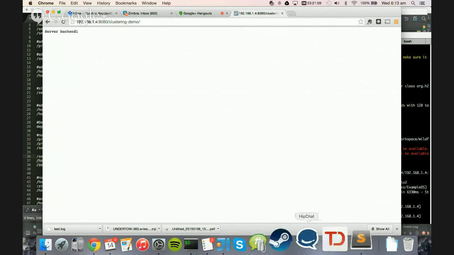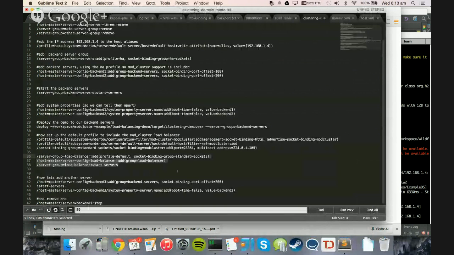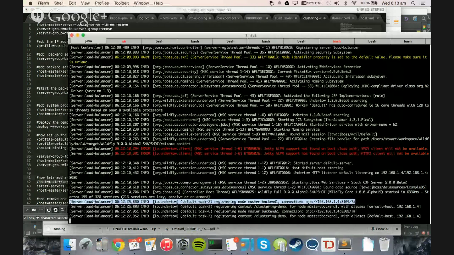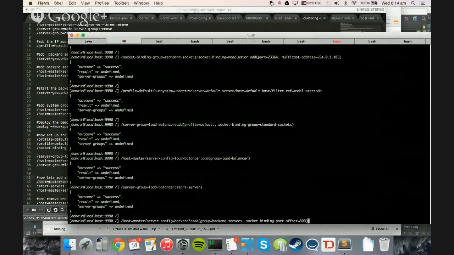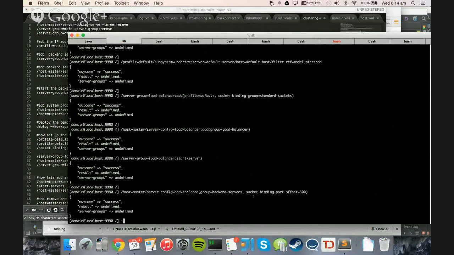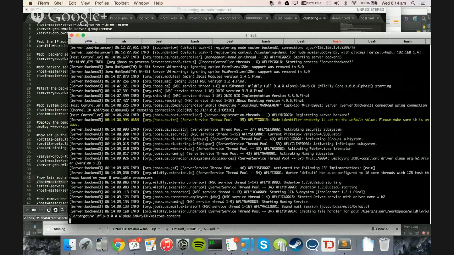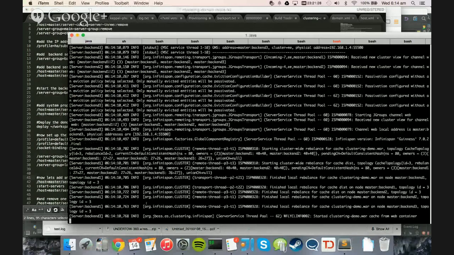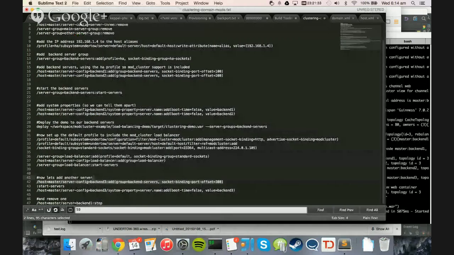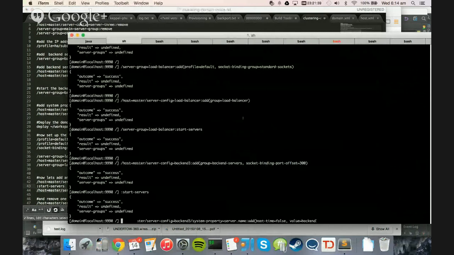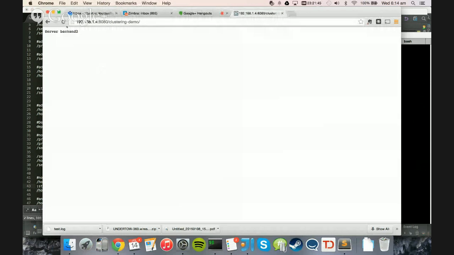So now I've got 2 servers. We can add a third one. Same command again, just with a different socket offset. So that adds backend 3. Now we'll start the server. So backend 3 is up. And now we need to add that system property so that it's got a name. Now, hopefully, yeah, backend 3 has been added to the pool of servers, and it's load balancing between all 3.